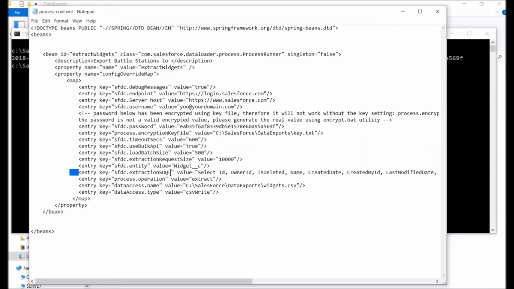Okay, as we look at the rest of this configuration file, the next line there, we tell it what our operation is going to do, and you can see that this is an extract, so I put in extract. And then we provide it with where we want the extract to end up, and so that's the full path of my working directory and the widgets CSV. So when this runs, this is going to create a CSV file for us called widgets. And then we also tell it how to access that file, and this is going to be a write method, so CSV write. And that's it. These are the parameters that go into the configuration file.